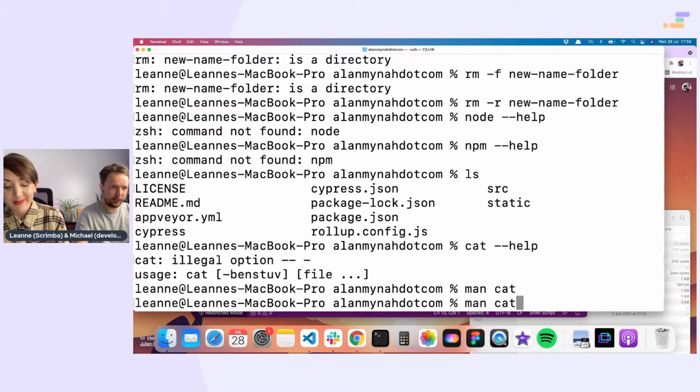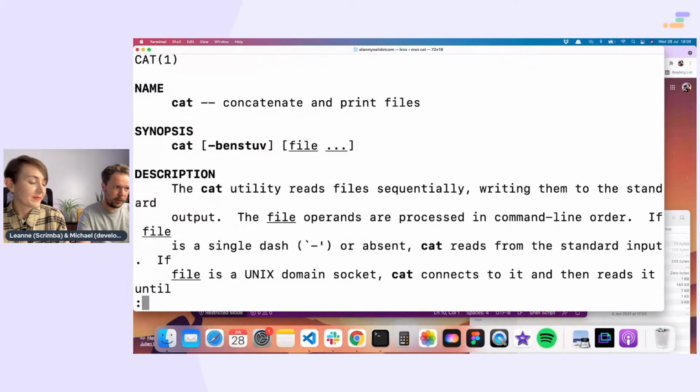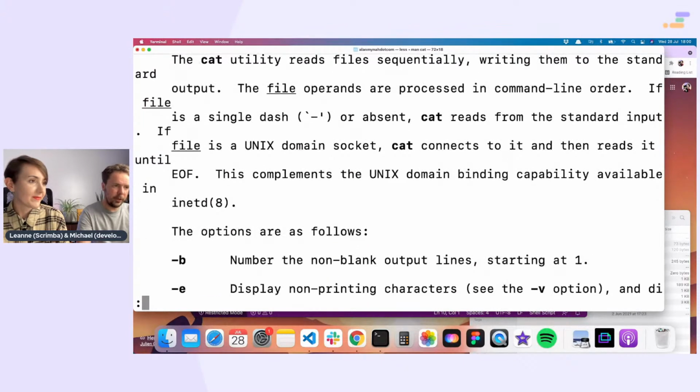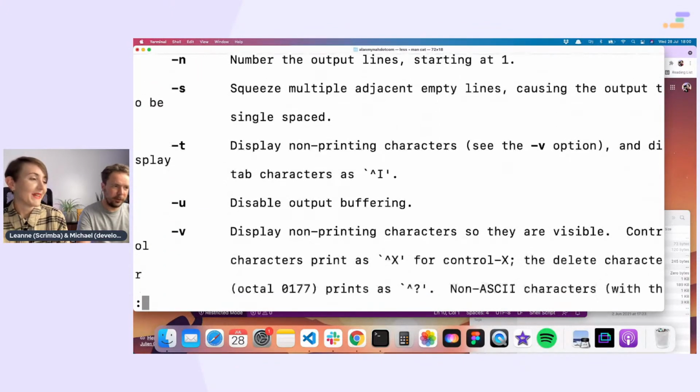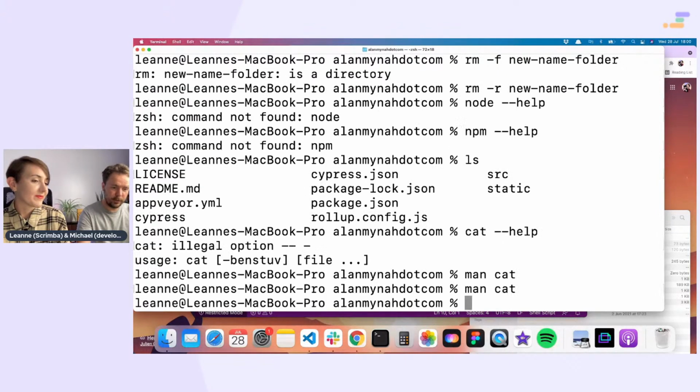Sorry, I forgot to say, when you type man cat, it gives you this prompt, which is like a Vim prompt. If you hit enter, it will keep giving you more lines. If you type escape, that won't do anything. You need to type Q, and it will quit. No more man cat.